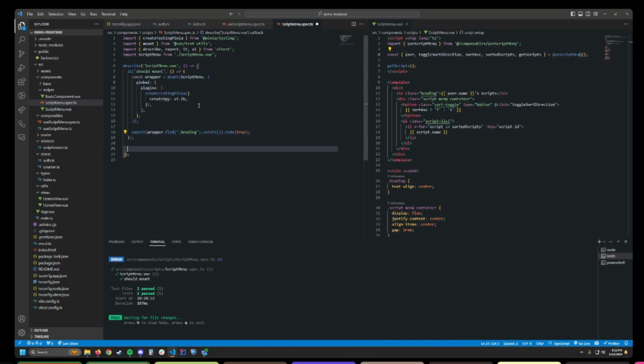Cool. Okay, so that's awesome. Let's make one more test. I'm going to test that if I click the toggle sort button, I expect that it will toggle the sort direction. Nice. So let's see if we can test that. We should say it should toggle the sort direction.